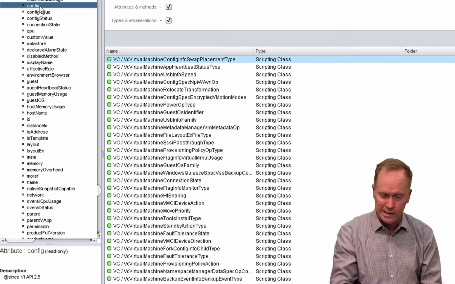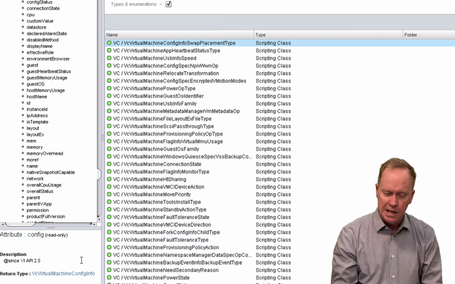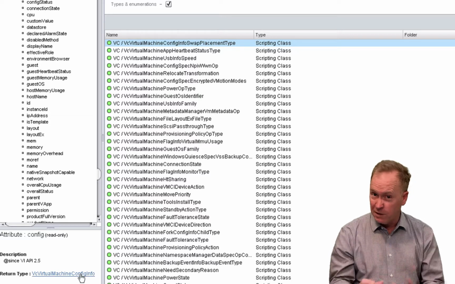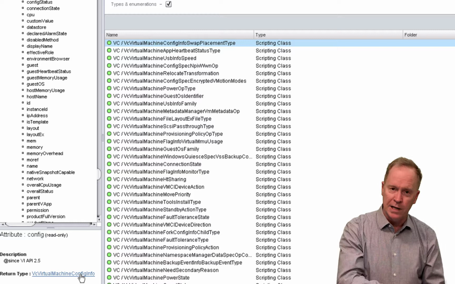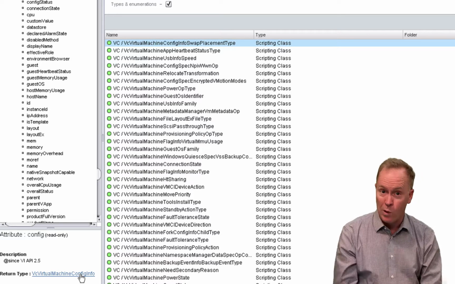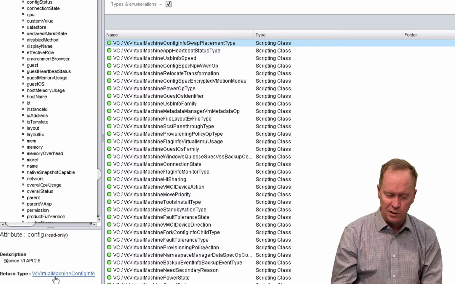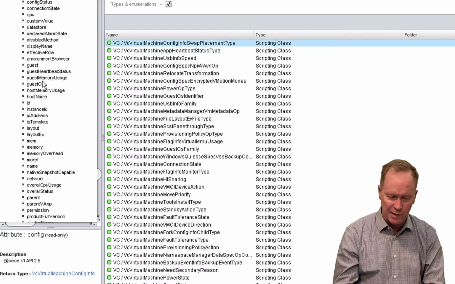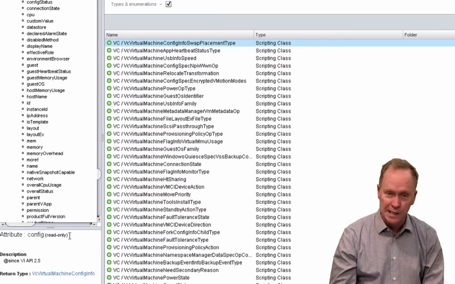We won't get there in one step, but the config object, as we see down below, is pointing to an object of type VC:\virtual_machine config info. So configuration information about the virtual machine is stored in the object that this config property is pointing to. If we wanted to, we could go manually search for VC:\virtual_machine config info by scrolling up and down above here, but you've already seen how clumsy I am at doing that.